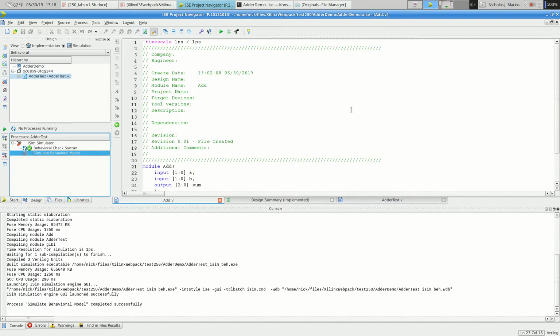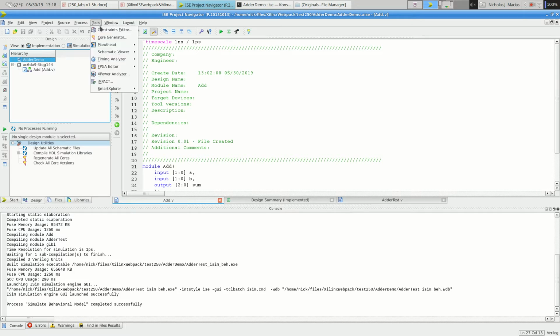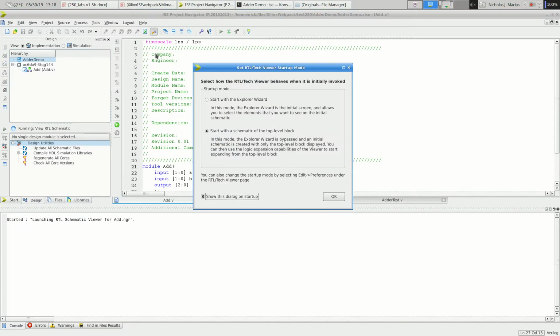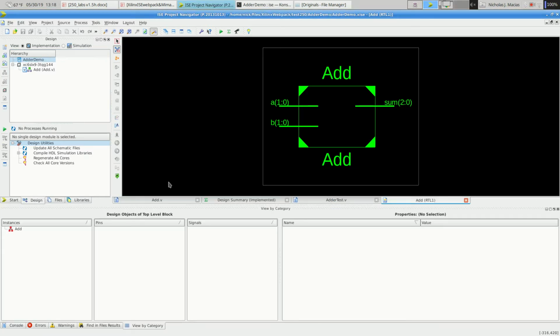And the tools are doing a lot of work for you underneath. So for example, I can come over here, let's go back to adder demo. I can come here under tools, and I can say Schematic Viewer, and I can say show me RTL, register transfer language. It's kind of a block diagram view of your circuit. And this is what it sees my circuit as. It's a block that has two 2-bit inputs A and B and a 3-bit output sum. It's a system diagram of it, right?